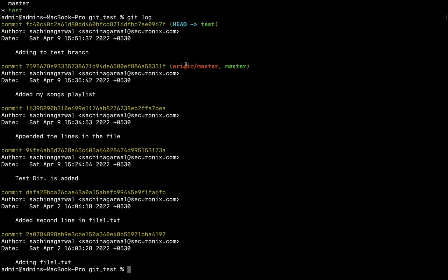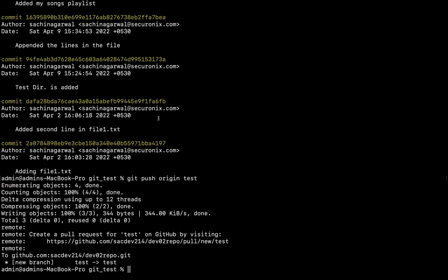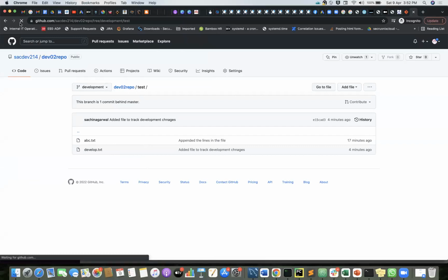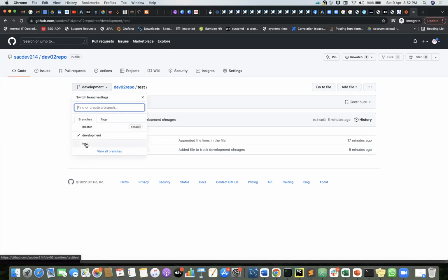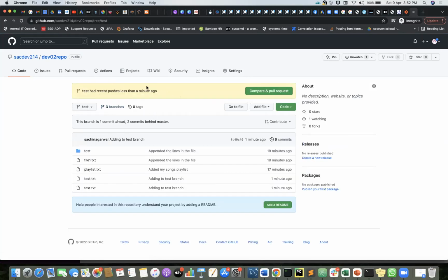Everyone clear so far? If I do git push origin test, it will push the data to the test branch. So if you refresh again, there is a test branch created, and in the test branch we have only one file from earlier, and it is not showing the other one because it says that a pull request came in. And this test.txt has been added to this test branch.